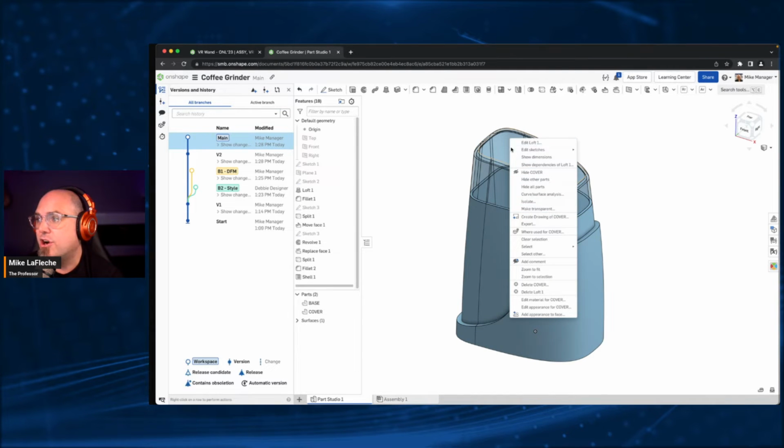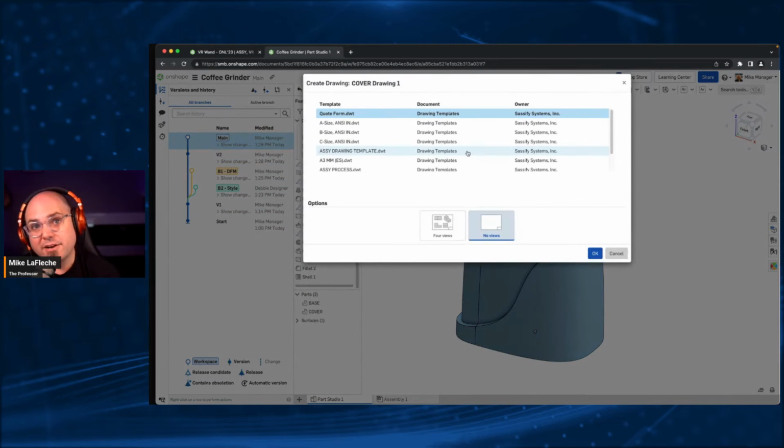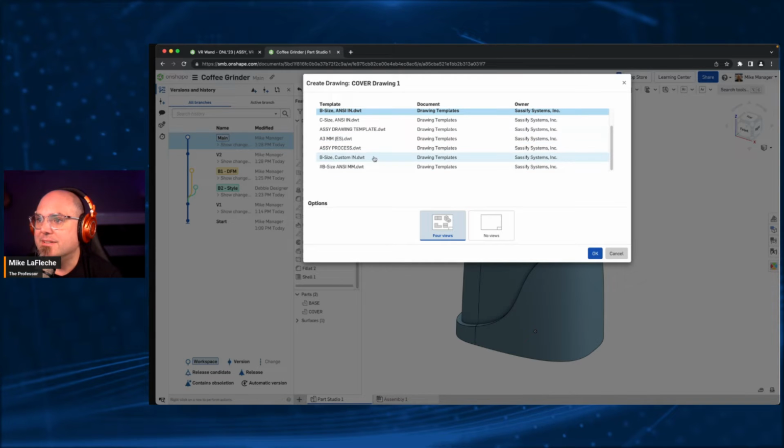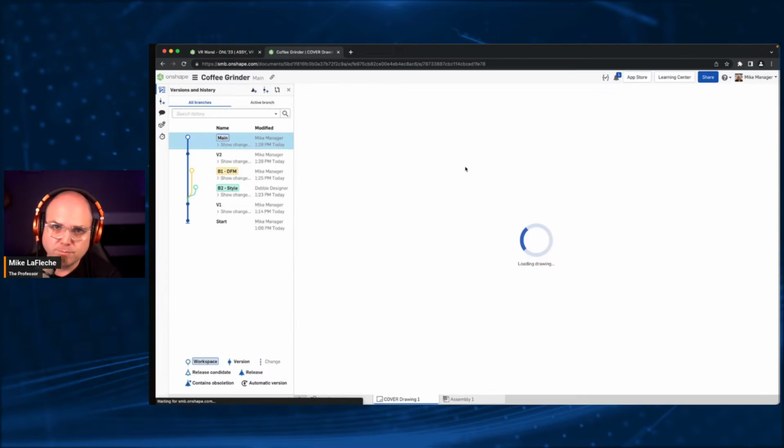I want to create a drawing of this cover, because the cover is a long lead time item. It's going to be a molded part. It's acrylic. So I'm going to need to send this out to my local shop that's going to help me with this. So I'll create a 4-view drawing, stick it on a B-size piece of paper, and go from there.